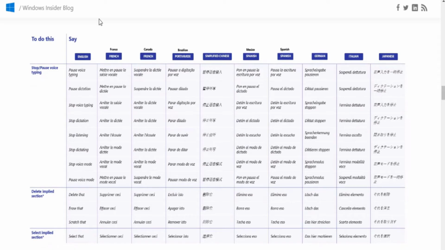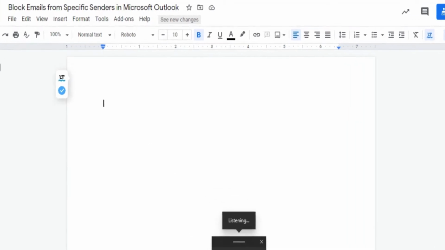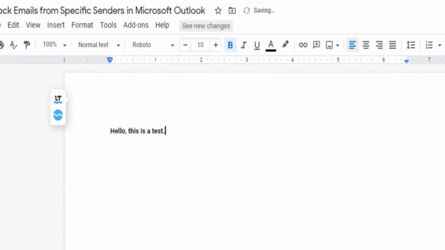To use this, you just activate it in any application in which you want to type using the Windows key plus H keyboard shortcut. It will start listening automatically. You just start using your voice to type and it will do that in no time.